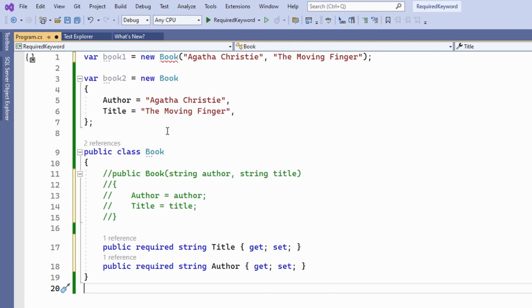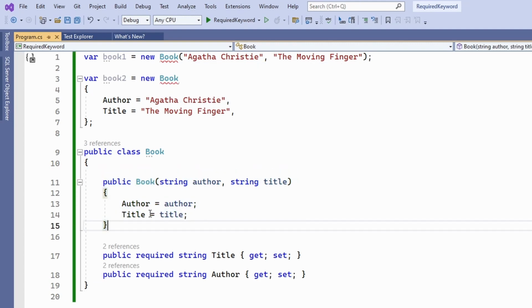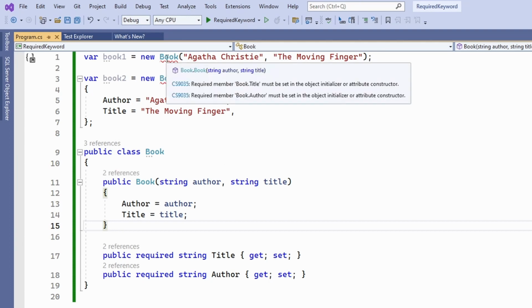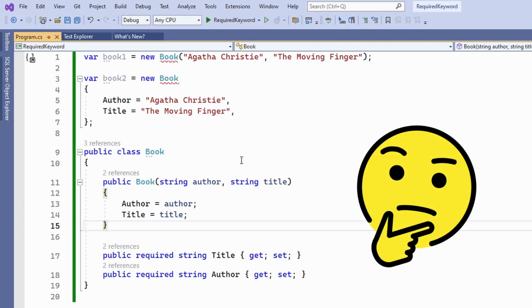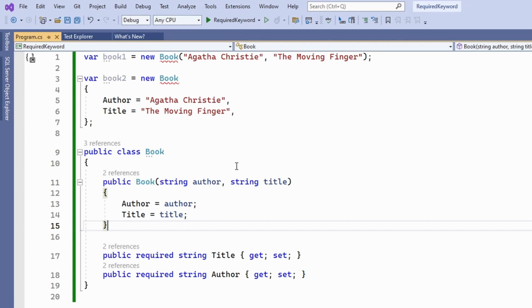But how do we create book objects using the constructor? Let's add the constructor definition again. As you can see, we still have the compiler error stating that the required members must be set in the object initializer or attribute constructor. We already used the object initializer, but what does the attribute constructor part mean? Well, there is currently a limitation that the compiler does not check if we provide values for all required properties in a constructor. It means that the developer has the responsibility of populating all required properties.